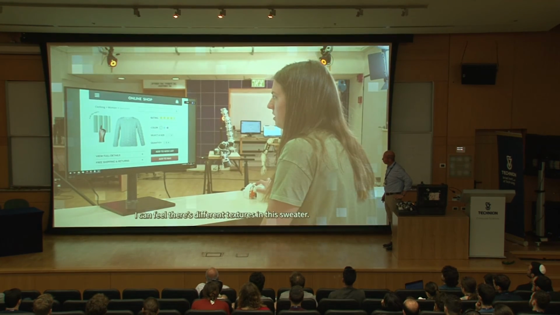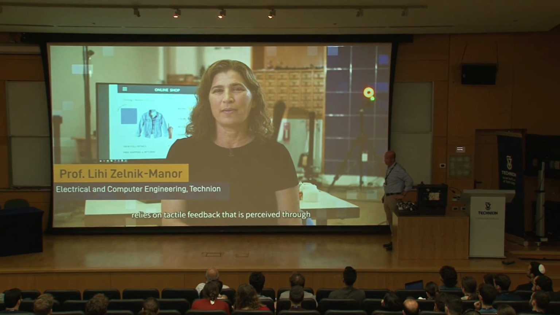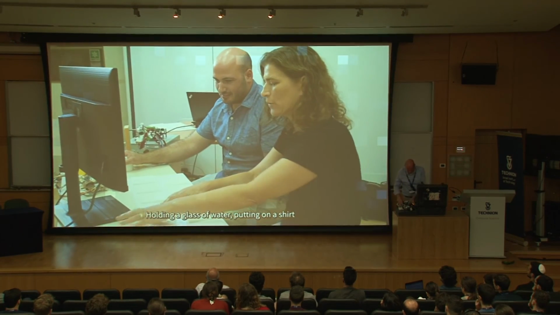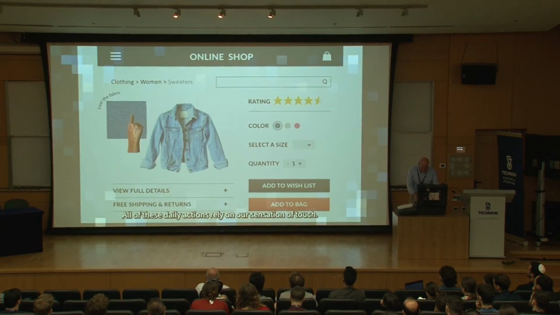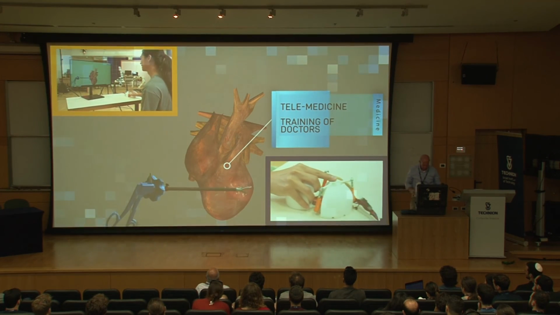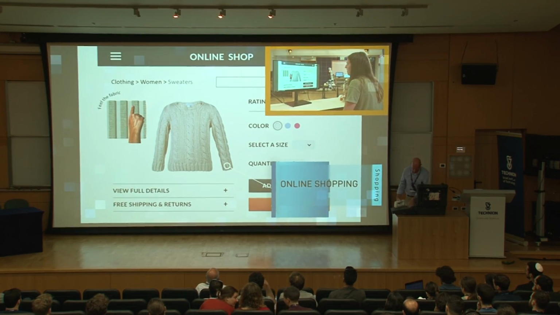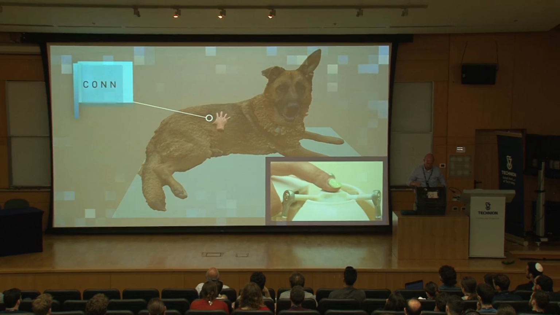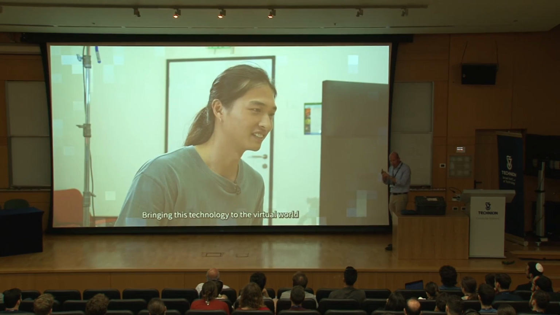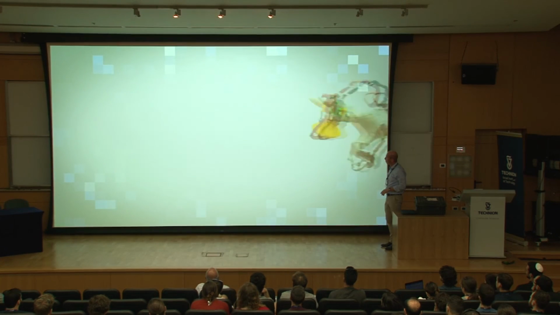There's different textures in this sweater. Most of what we do in the real world relies on tactile feedback that is perceived through mechanoreceptors in our skin. Holding a glass of water, putting on a shirt, all these daily actions rely on our sensation of touch. Bringing this technology to the virtual world will be a game changer in a plethora of applications.